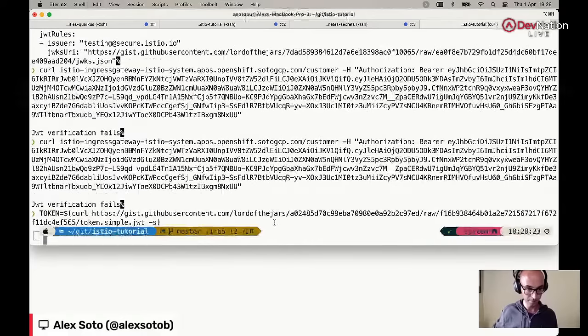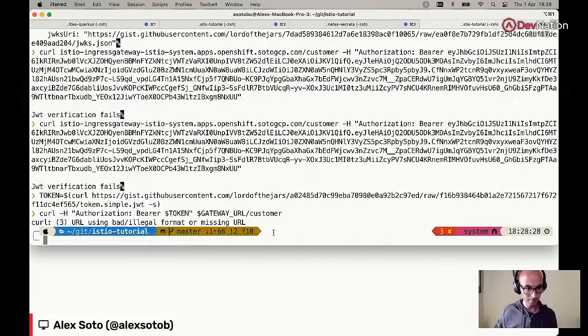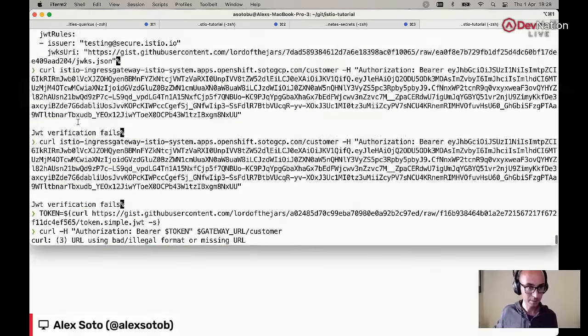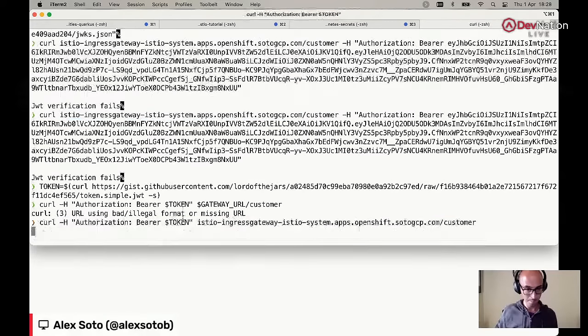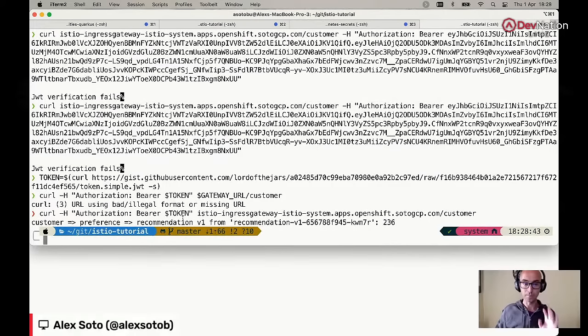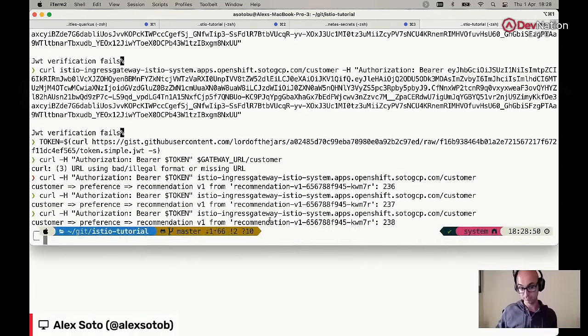Okay, now I'm just getting the token. Wait a second, because sometimes this happens. Okay, so if the token is valid, now I'm just setting this token, then you get access.